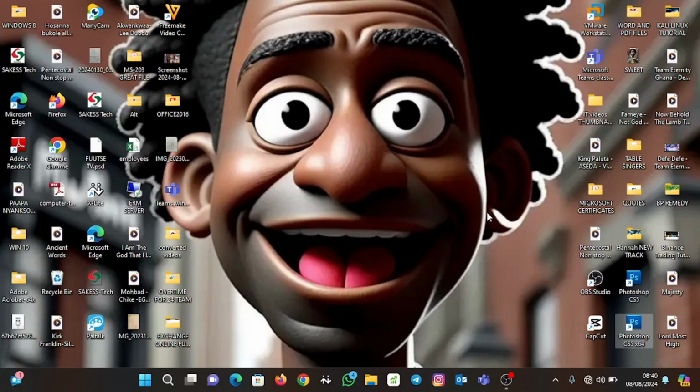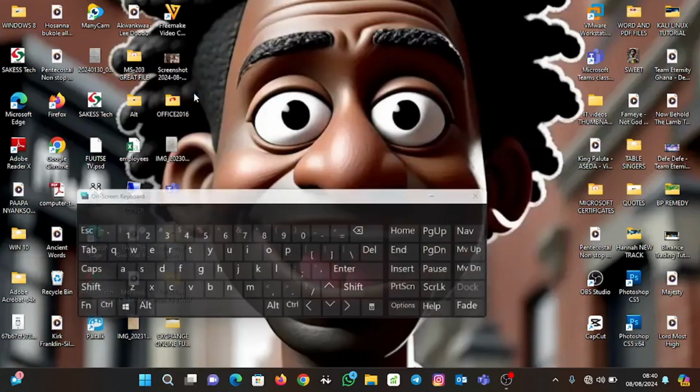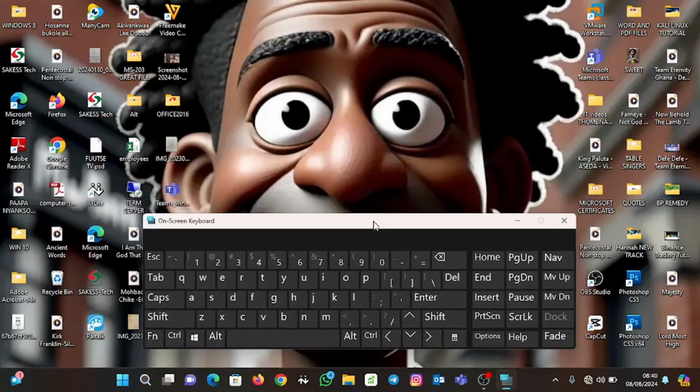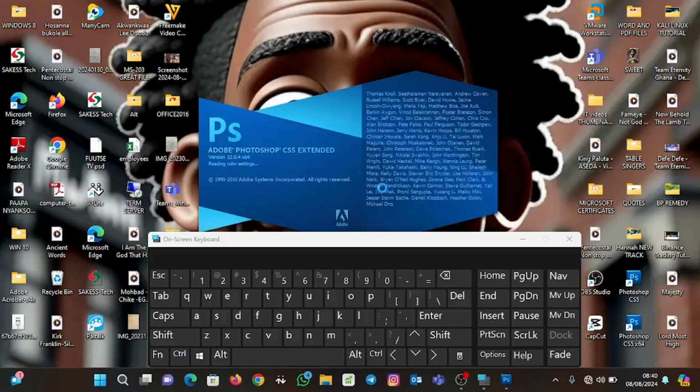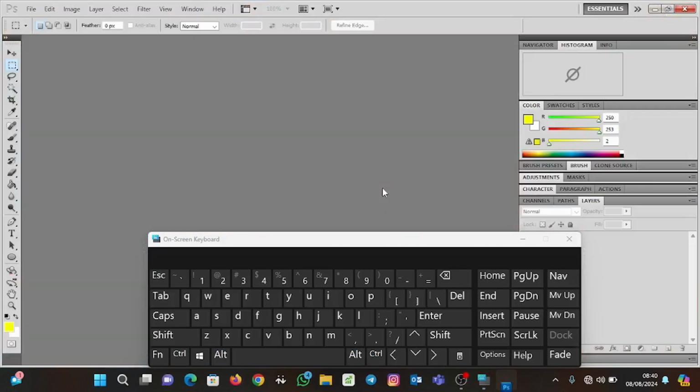So I'll quickly bring the on-screen keyboard and then we demonstrate what we just did. Okay, so let me use my shortcuts and then we see what happens. Control Alt P. So now you see we've launched the Photoshop with the keyboard shortcut we just created.